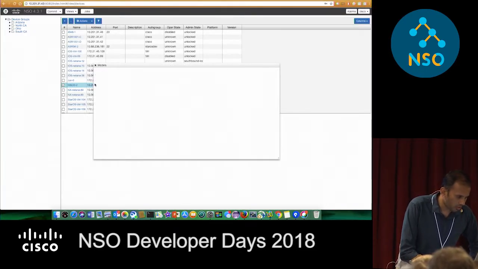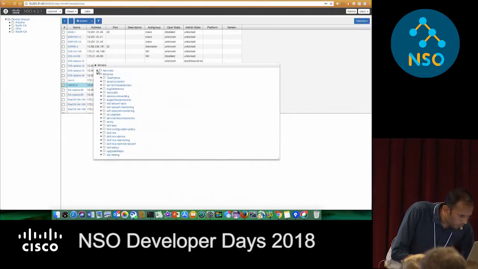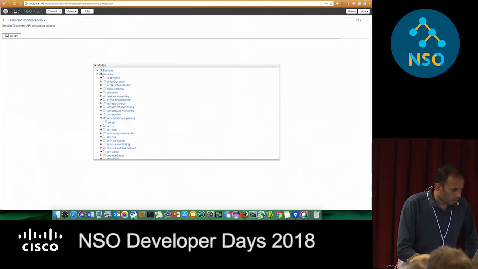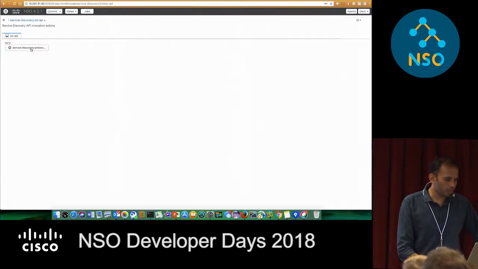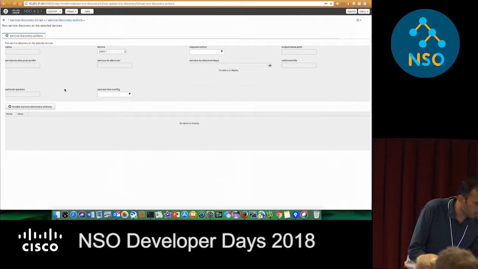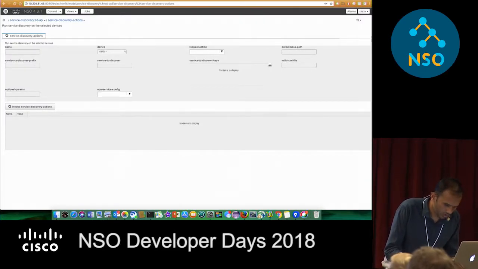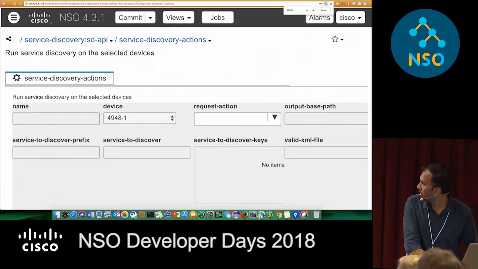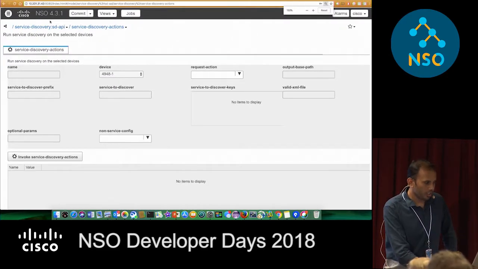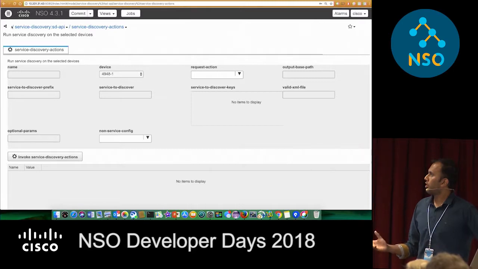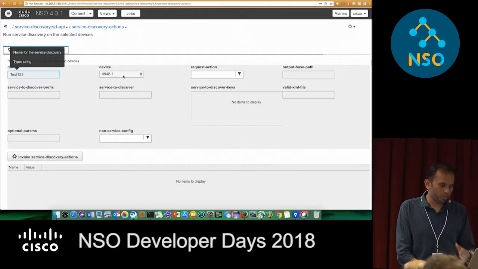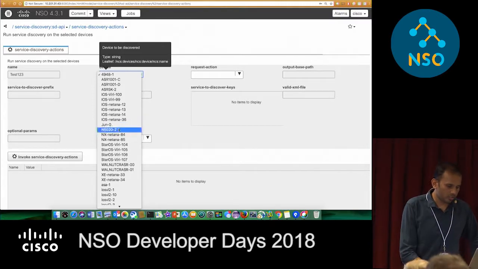We have deployed this as an action, the service discovery API. There are a few parameters that you need to specify. For every run of service discovery, we just need to specify a unique instance ID. Test 123, I'm just going to use it. And the device that we want to perform the discovery on. I'm just going to choose the Nexus device that we have.